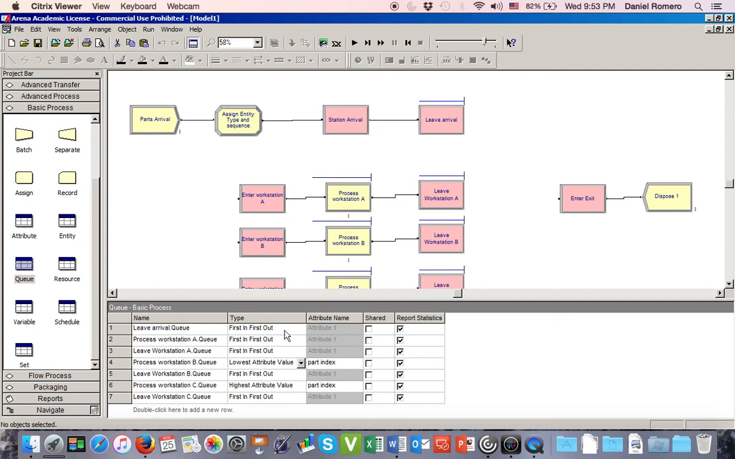So as I said, for this particular problem, this part index attribute will work in both cases, but in general that's not the case. So for further problems, maybe you will need to create a new attribute. Okay, but this will work.